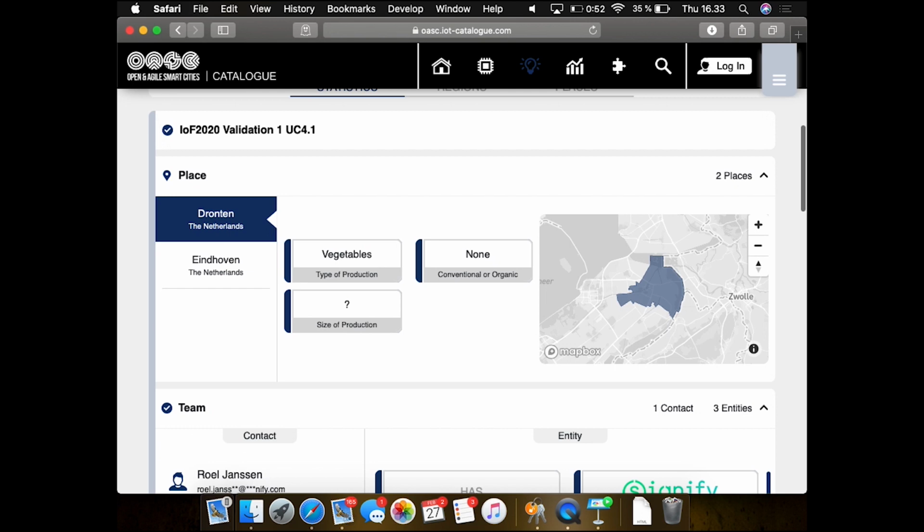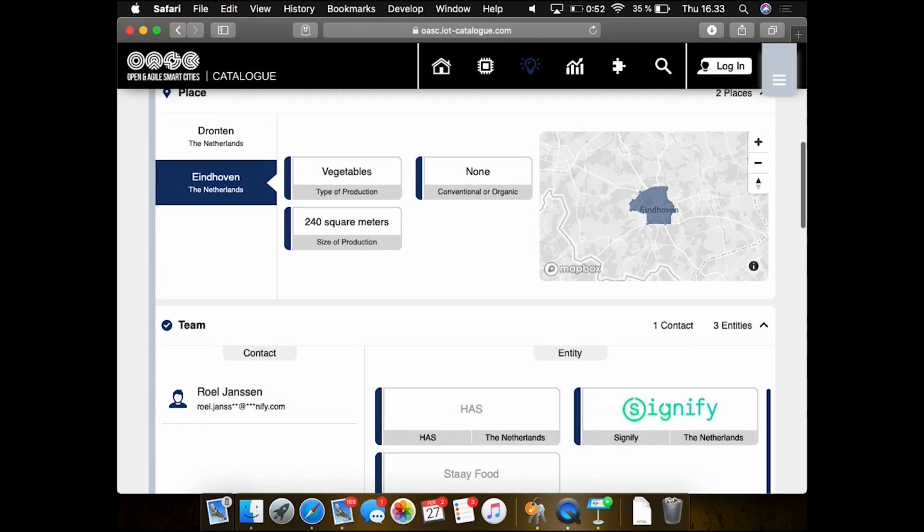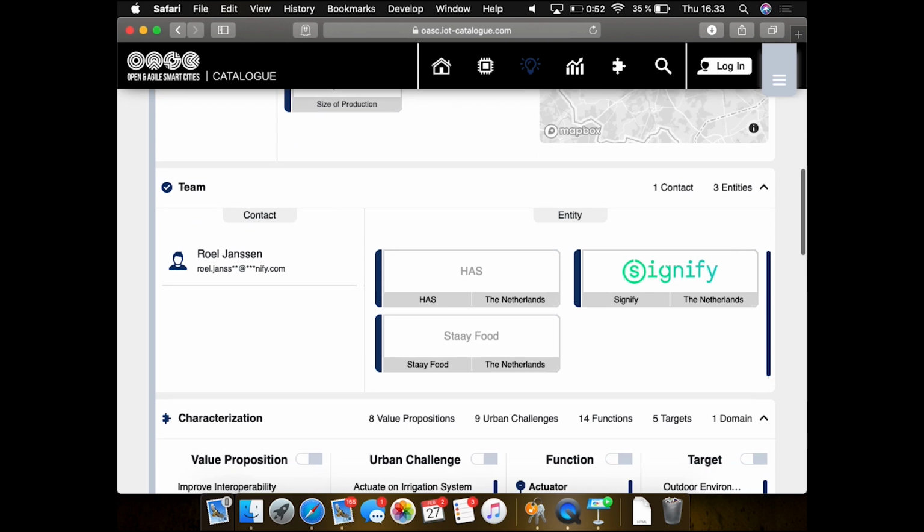So I see, for example, this was done in Dronten and Eindhoven. In Eindhoven, I can see how many square meters there were planted. What they actually did was regarding vegetables. But I can go even deeper. For example, what was the team? And how can I contact the team that built the solution? Because imagine that I like that solution. I wanted to contact the team to see what did they do, how can we work together, and what are the things that we can do.